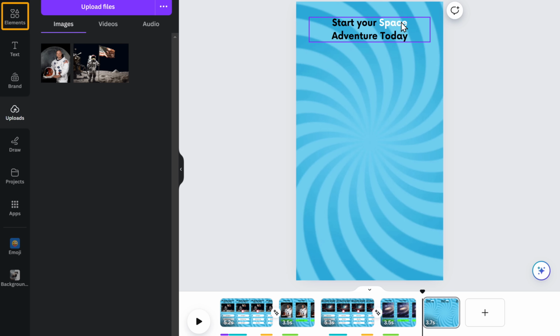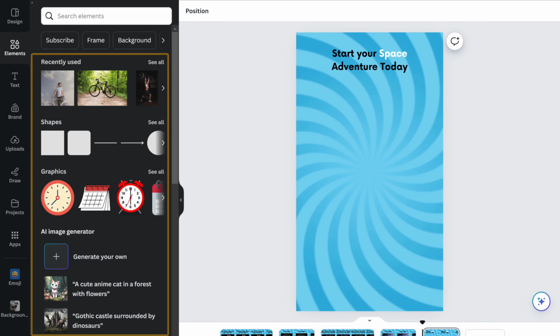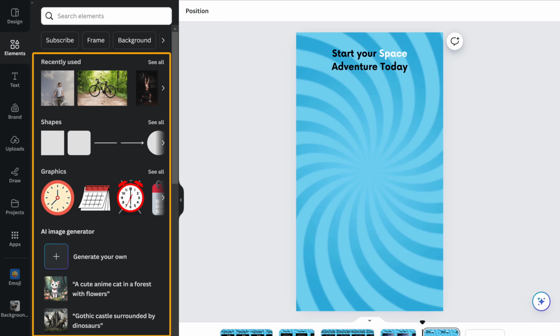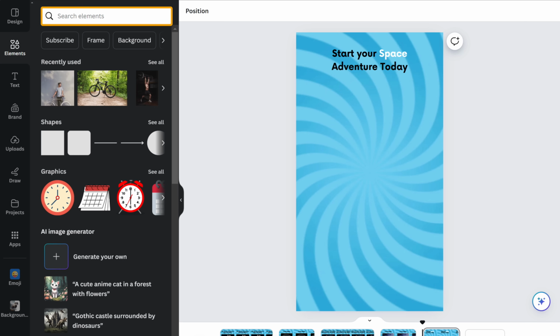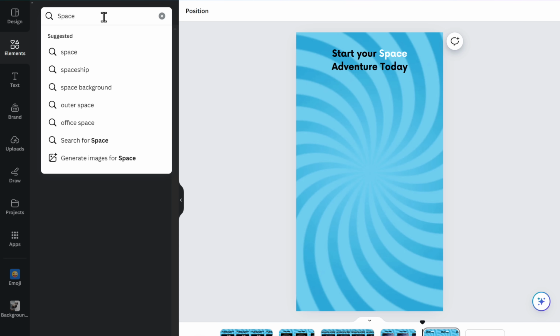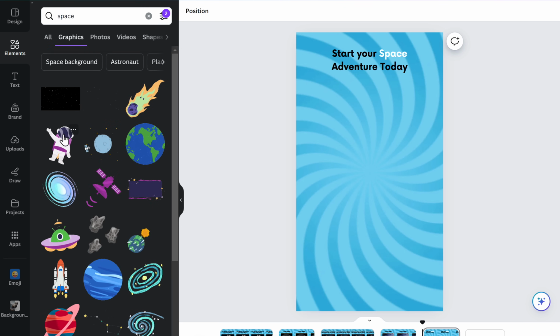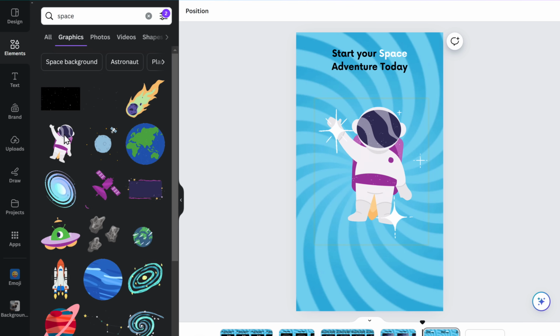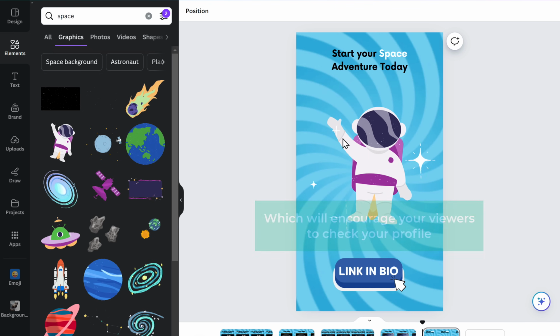Then go to Elements. And here you will find different attractive elements that you can add to your video. Just search for the element you want. And if you select any, it will be added here. In the same way, you can add a button like this, which will encourage viewers to check your profile. Okay, the visuals for our quiz video are ready right now.